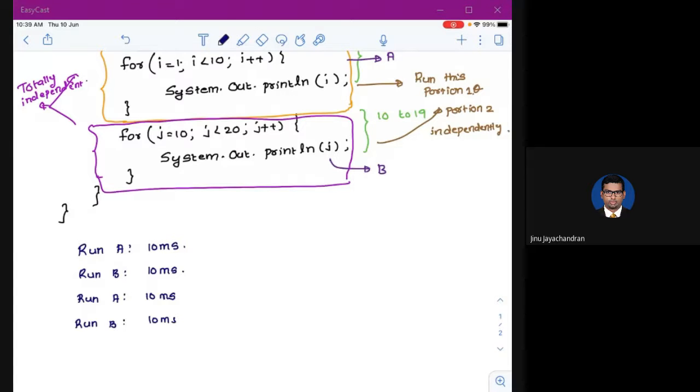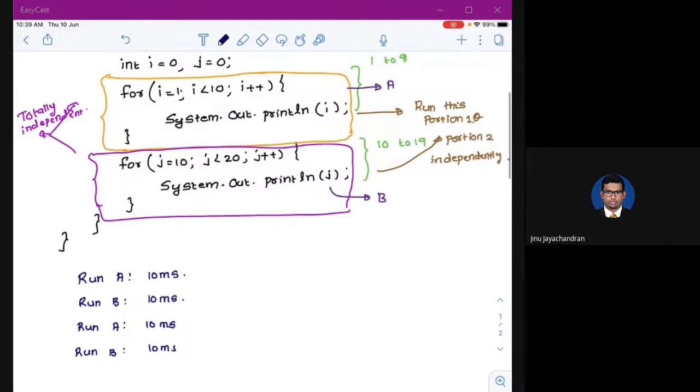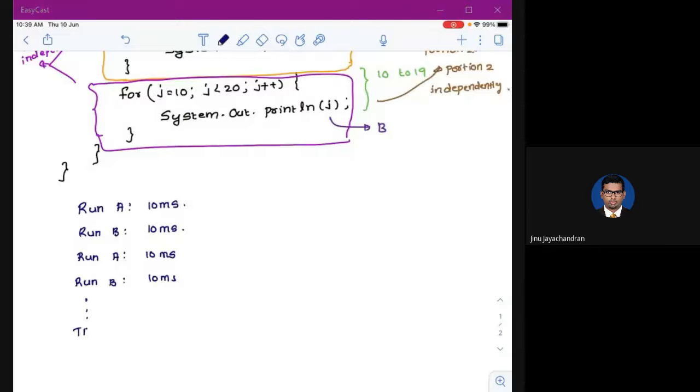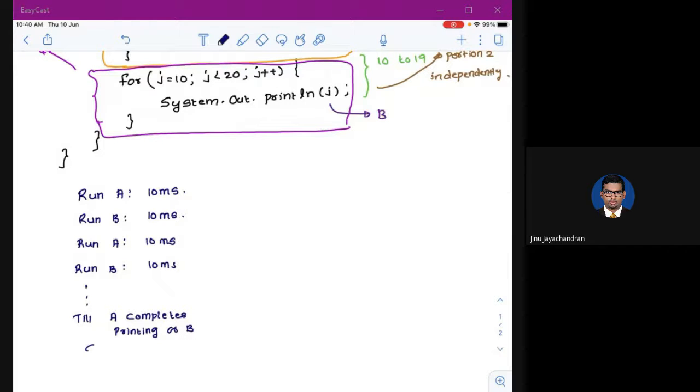So you see that code portion A will be run for 10 milliseconds. Code portion B will be run for 10 milliseconds. Then come back to A, run for 10 milliseconds. Come back to B, run for 10 milliseconds. You see that in each of these runs, A and B haven't completed yet. Like it has not printed the values from 1 to 10 or 10 to 20 till A completes printing or B completes printing.